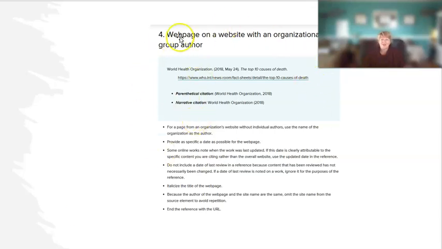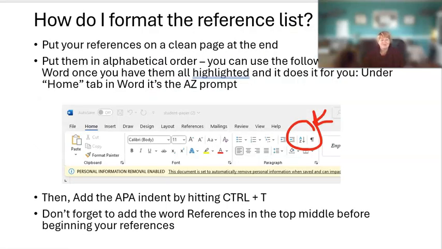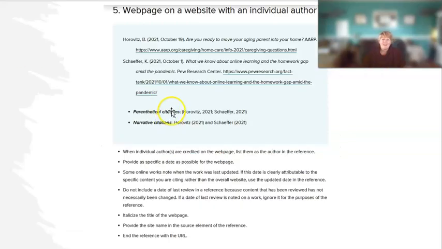This is another category: web page on a website with an organizational group author, like the World Health Organization. And finally, we have a web page on a website with an individual author. This shows just one author who wrote an article. And again, they give you the parenthetical citation and the narrative citation. The difference here is we are talking about individual authors credited on the web page, but used together.